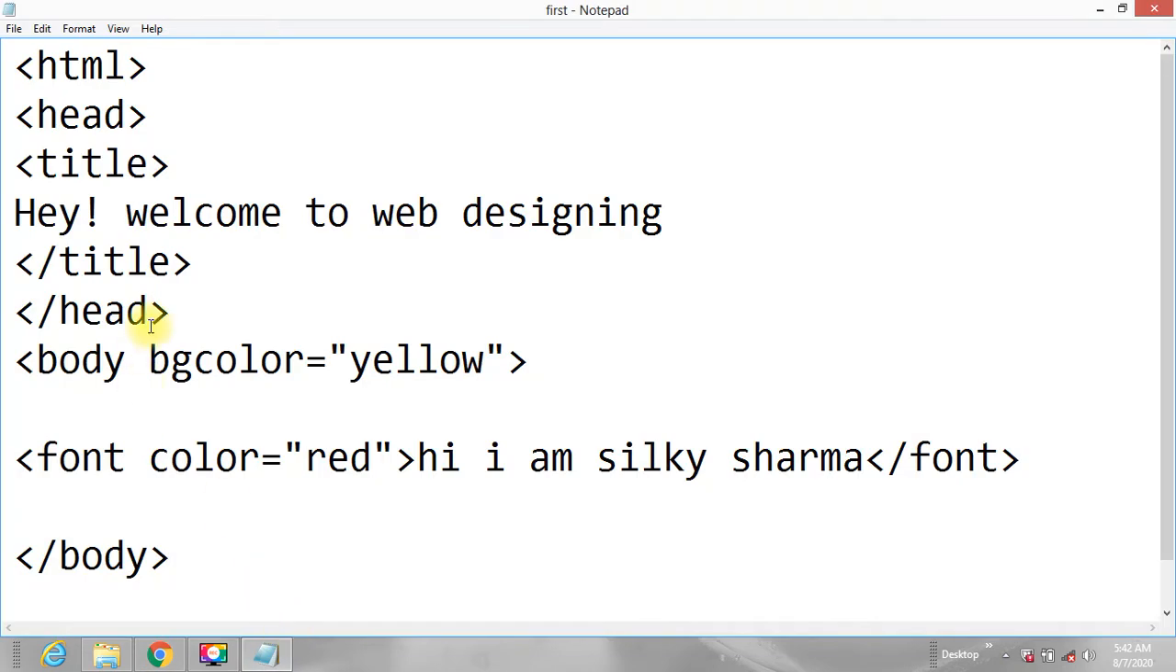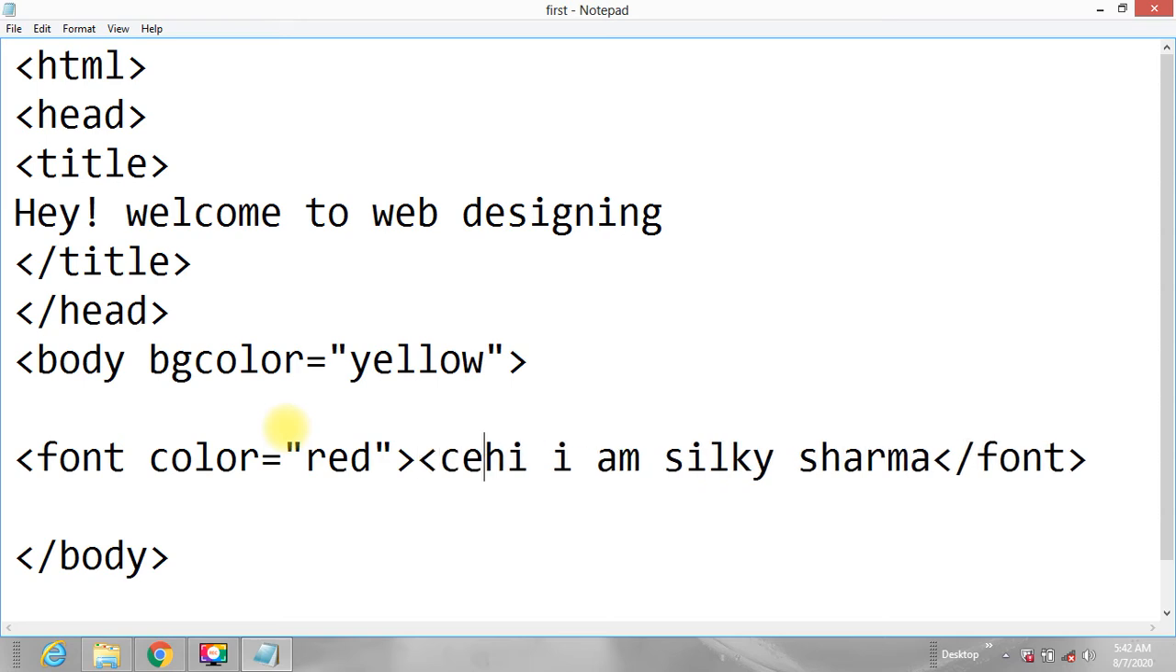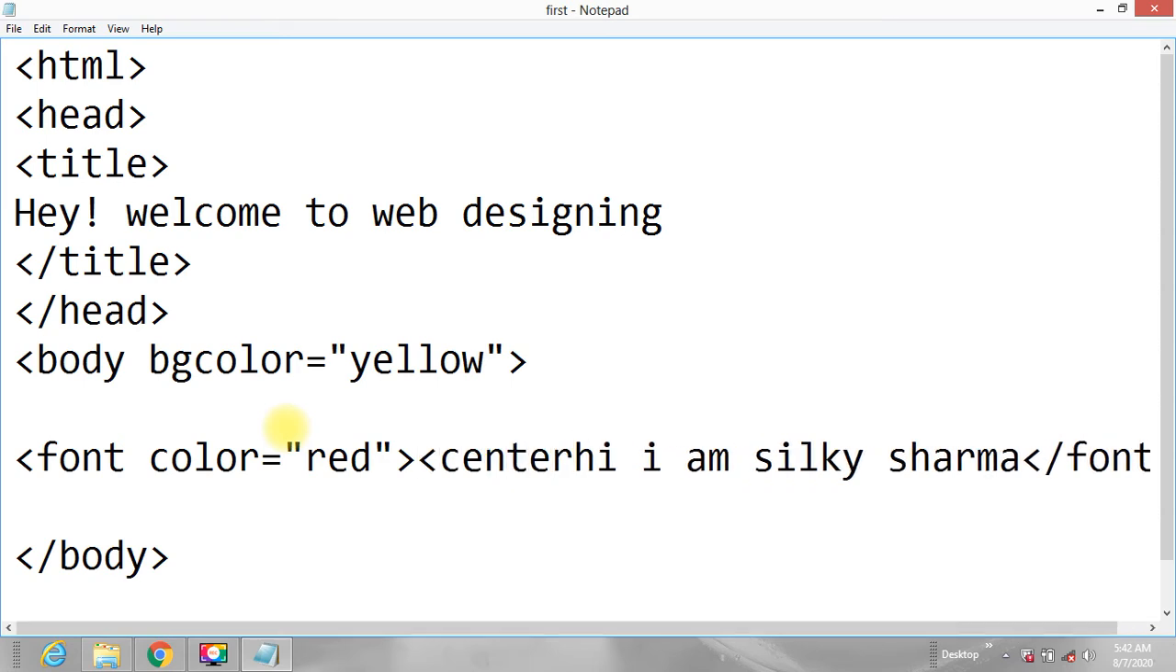Okay, now again, what I want is to increase the size of my text, and I want this Hi I am Silky Sharma in the middle of your web page. How can you do that? Now, you have decided the font color, so use the center tag, CENTER, center. Close this tag.